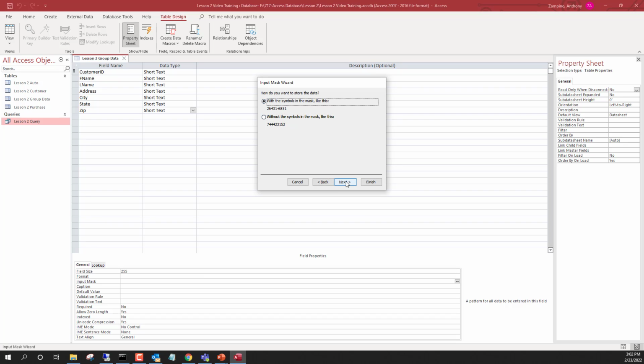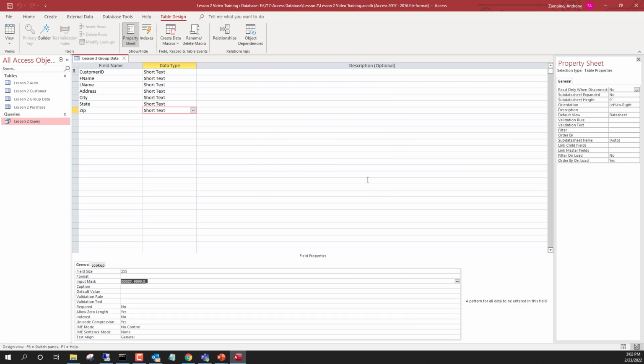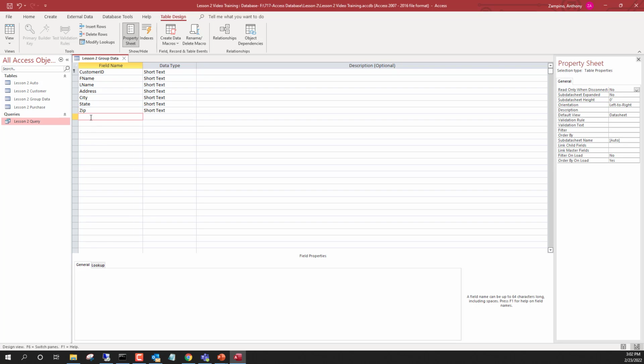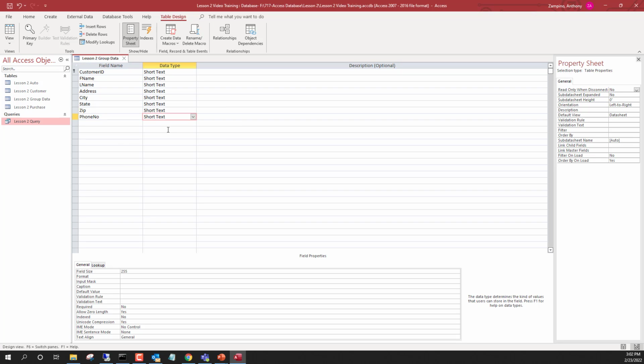Alright, now you notice the other one was a phone number, and that's what we're going to do next. So we're going to type phone, and then the NO for number, right? Okay. And then we're going to do a short text. We're then going to put the value phone number. So in caption, we're going to type phone number. Okay, and then we're going to go to input mask.